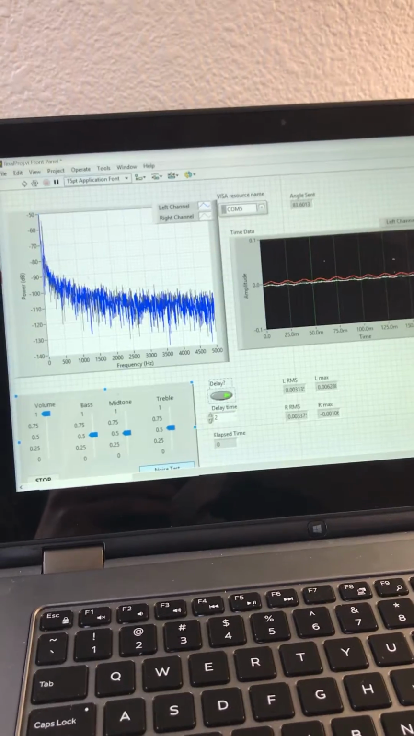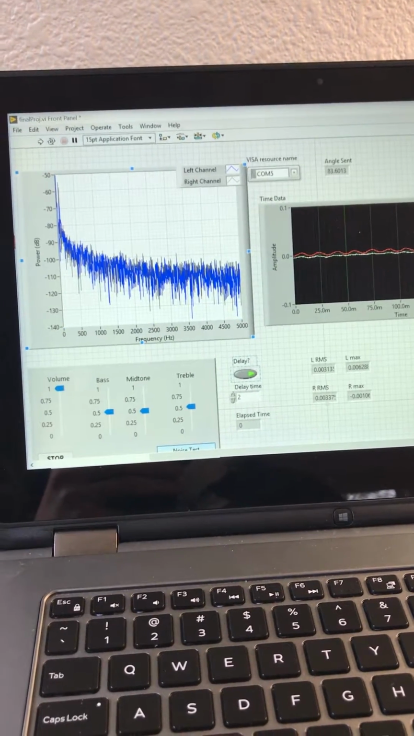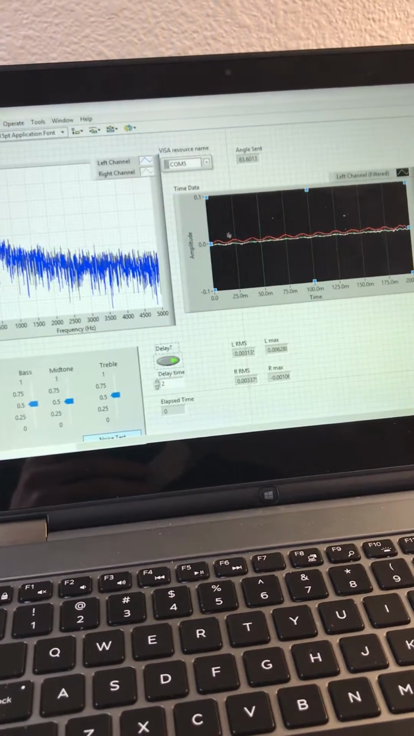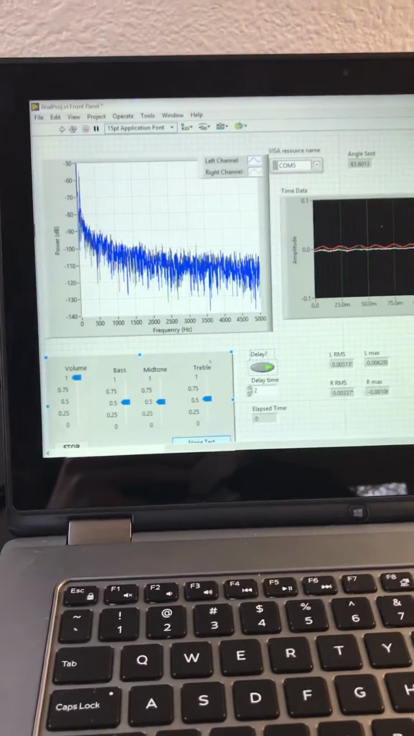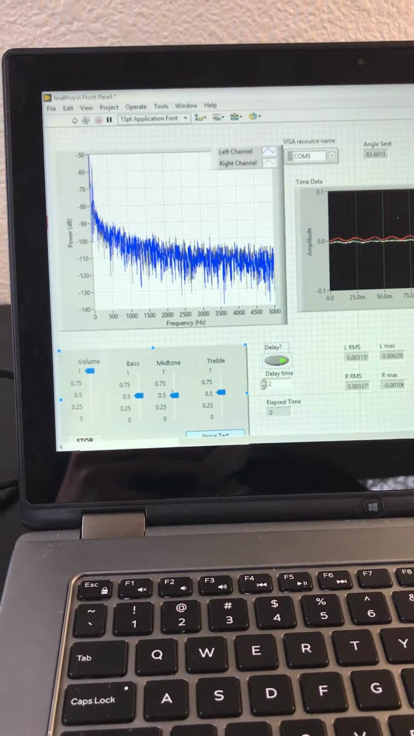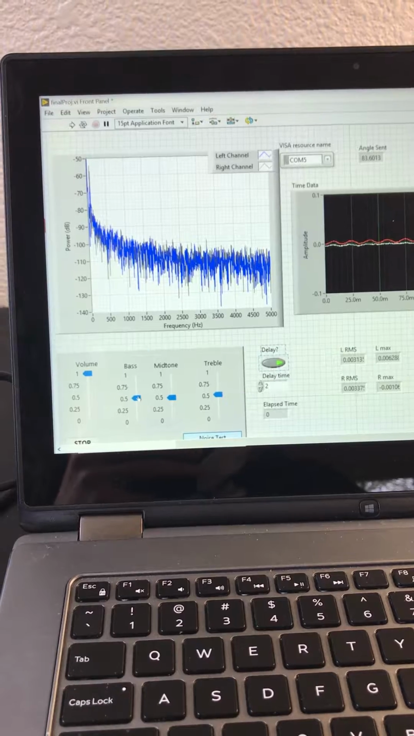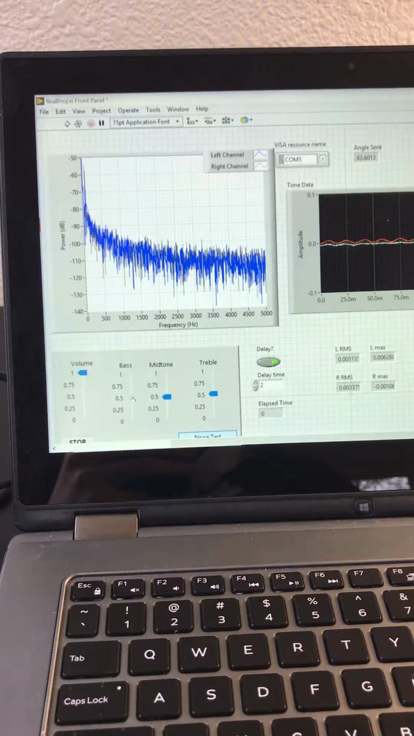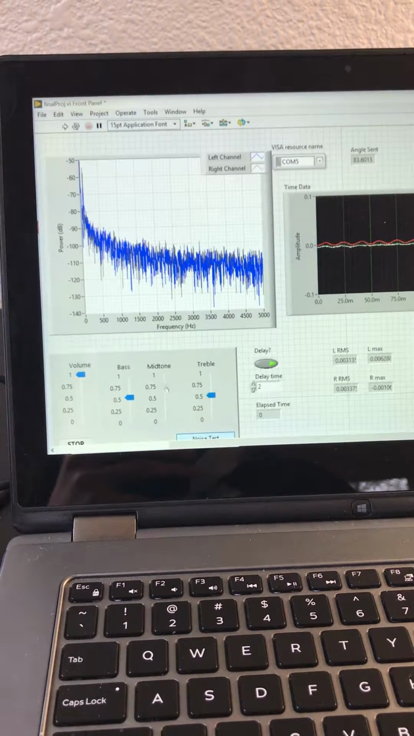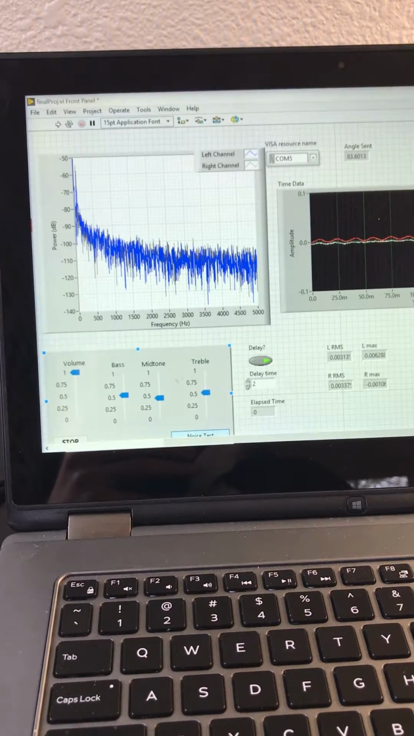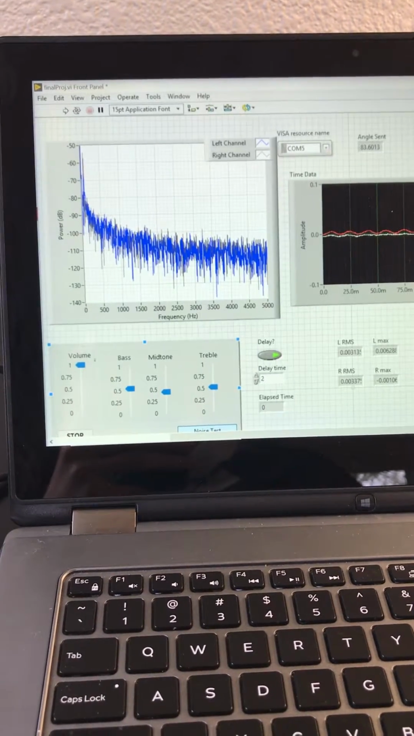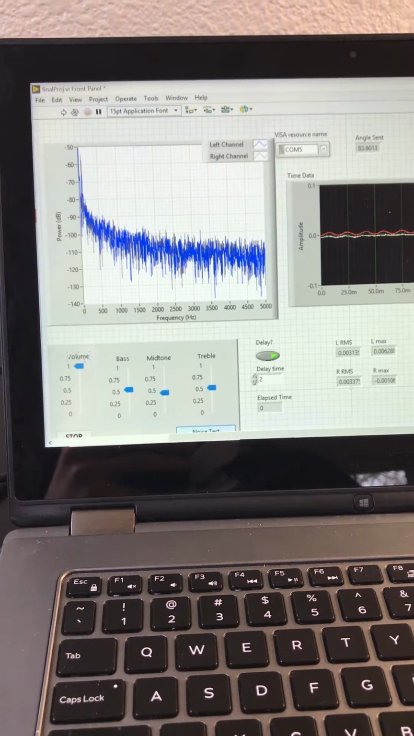So starting with the LabVIEW program, we have our power versus frequency graph here. We have our amplitude versus time graph, and then here's our equalizer. If we want the bass to be higher, we can use the scroll. If we want the midtone to be higher, same thing, treble. These just work as high pass and low pass filters. As well, you can change your volume, which just changes your amplitude over here.